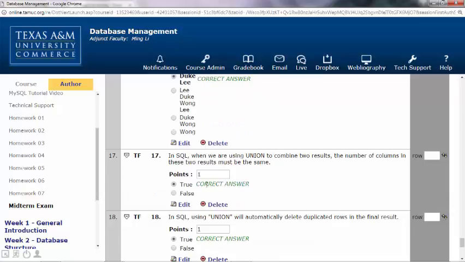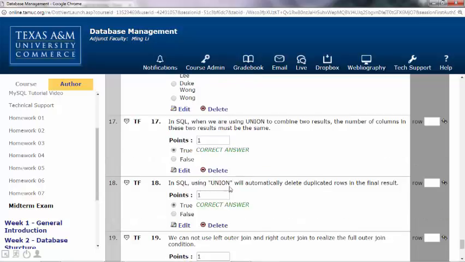The next one: in SQL, when we are using union to combine two results, the number of columns in these two results must be the same. That is true. When we're uniting two result sets, they have to have the same number of columns. In SQL, using union will automatically delete duplicate rows in the final result. That is correct. If you want to keep duplicate rows, you have to use union all.